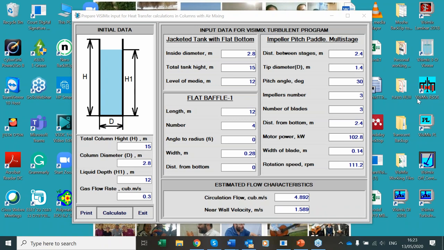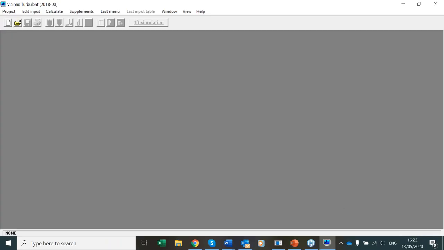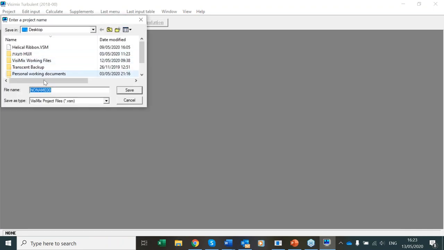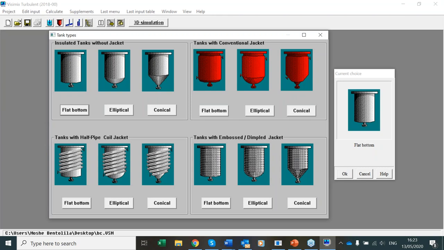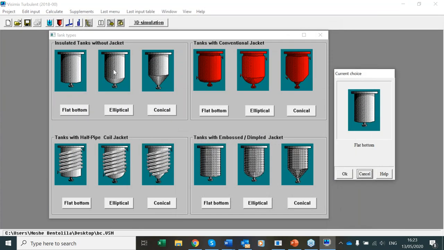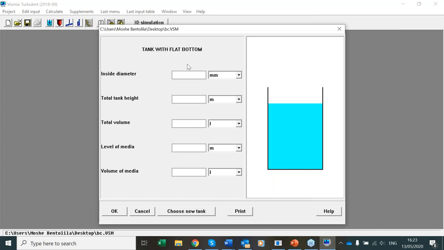But you want to know more. You want to know heat transfer, maybe bubble drop. All of these parameters, we will do it now. So when we open Turbulent, and normally when we are working, Project, New, and I will give the name Bubble Column. Now we need to use, as you see here, jacket tank with flat bottom. So this is what we'll use now, jacket tank with flat bottom. Click OK.